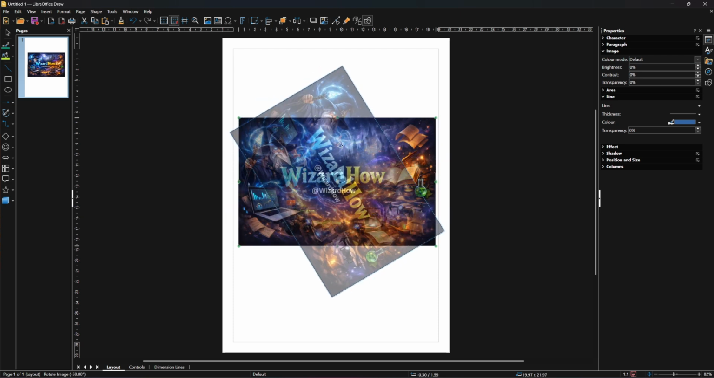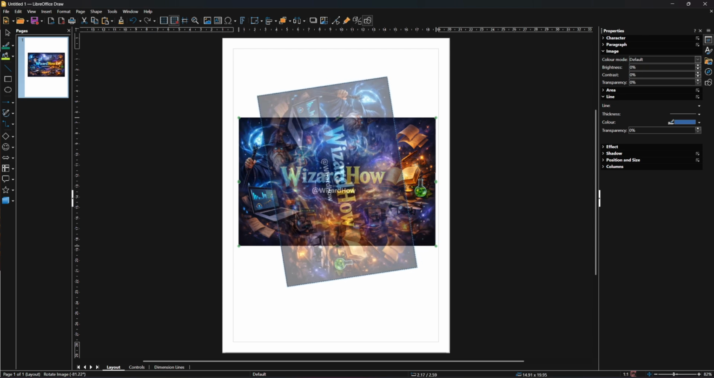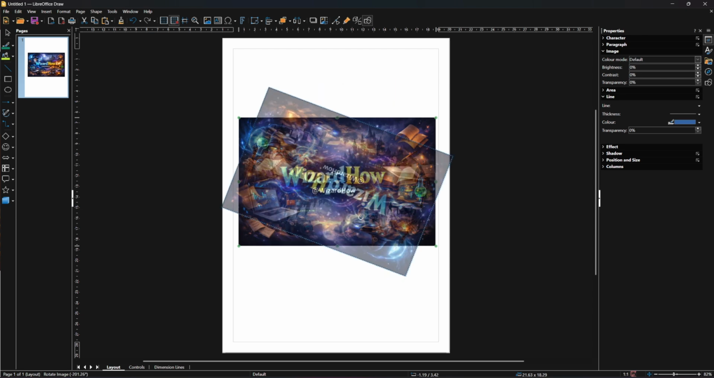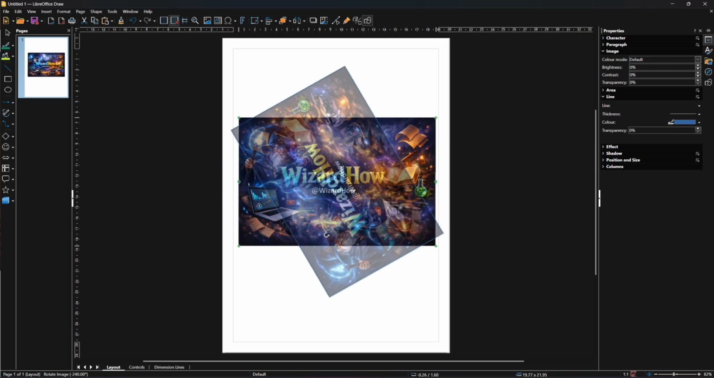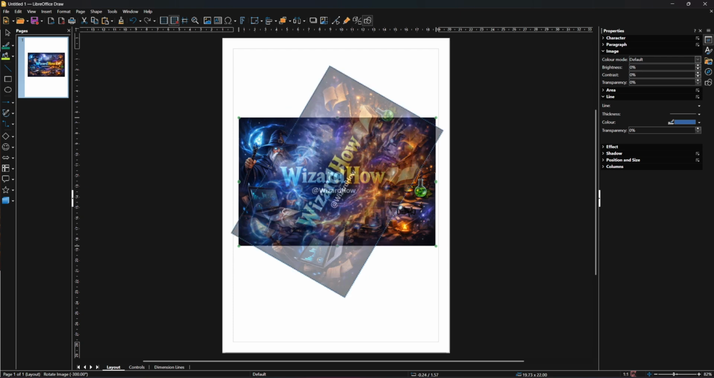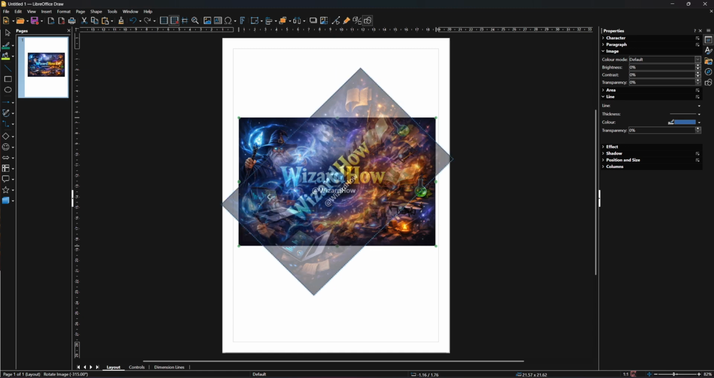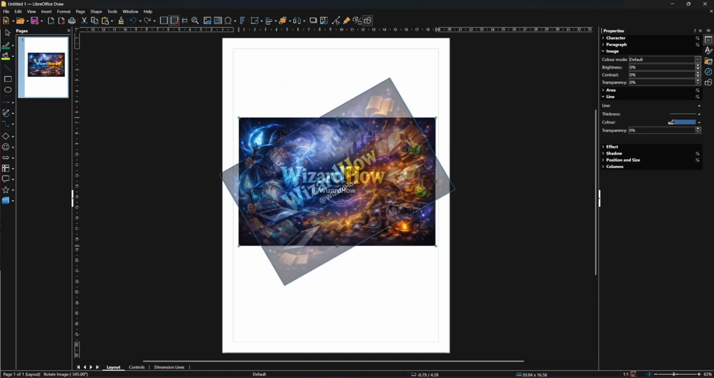Now we can rotate the whole image. The trick you can do is hold down the Shift key while rotating to restrict the rotation to 15 degree increments so that you are more precise.